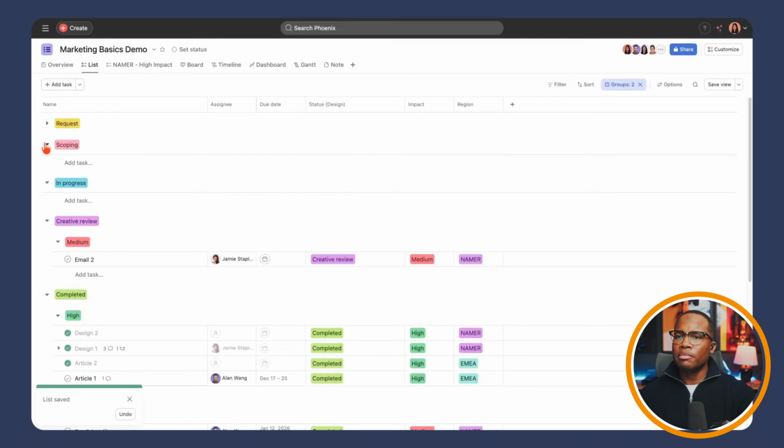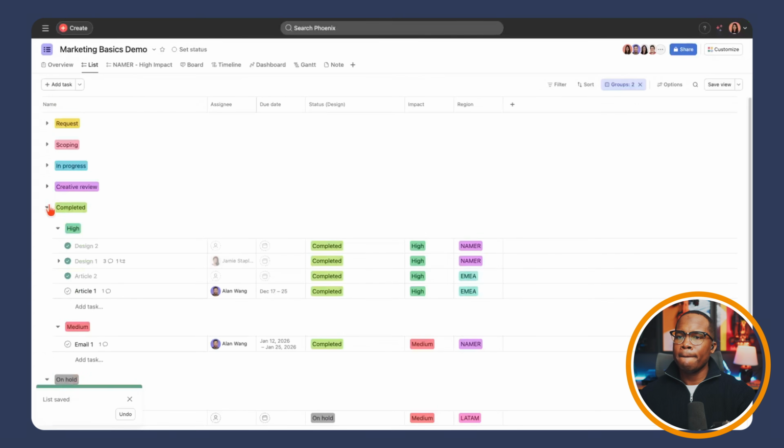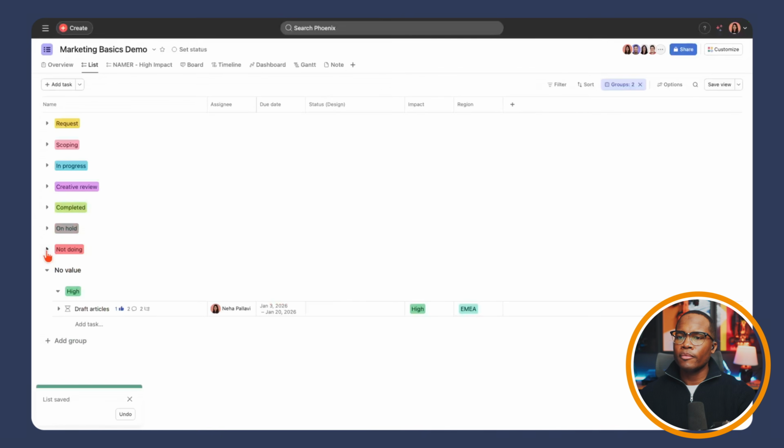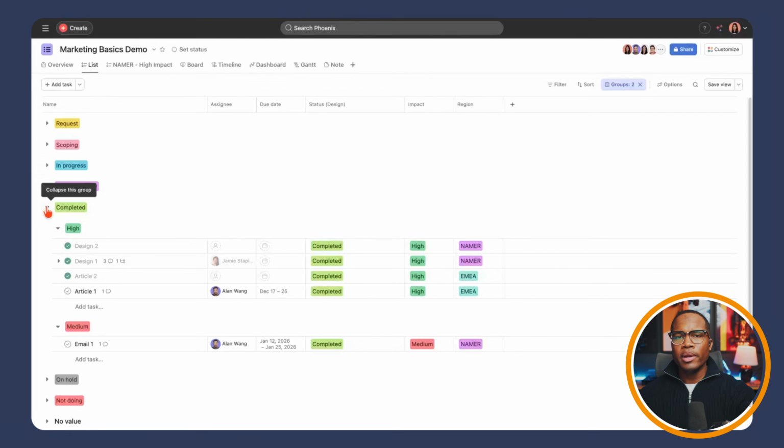So let's close some of these up so it's easier to see here. There we go. So if I went into scoping, where did we have a couple completed, let's say. If I went into the completed work, I could now see all of the completed work separated by high impact and medium impact as well. And so we can get really creative with the different filters. We can sort, we can group. As you've seen here, we can create our different views. There's lots that we can do, all right?